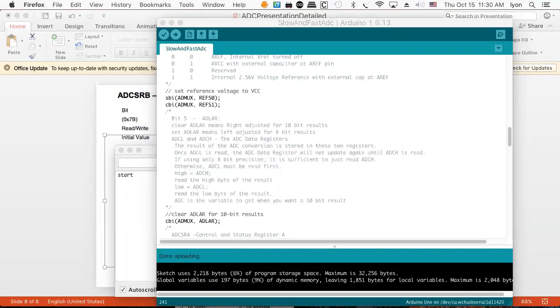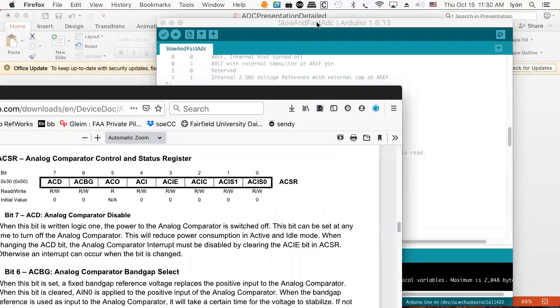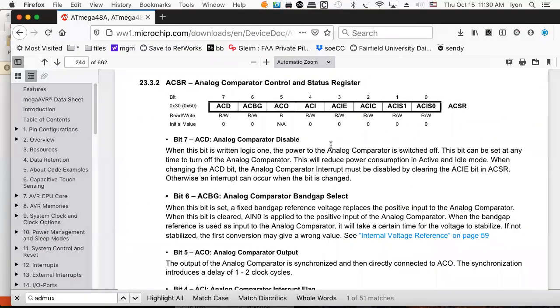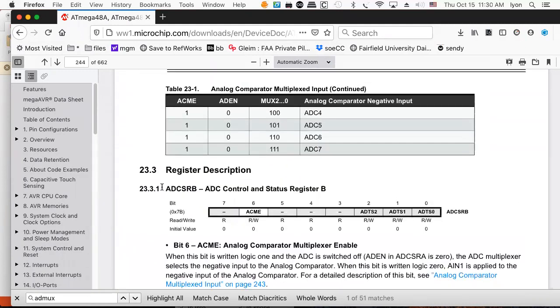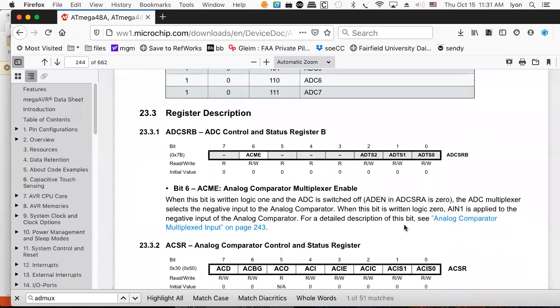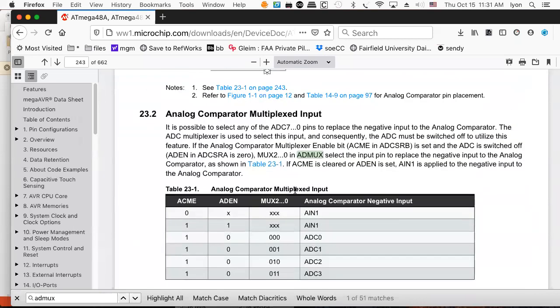And not to put too fine a point on it, let me just show you what's going on. Here is the actual data sheet that I've been using to guide me through the lecture. And so what you can do here is you can see, this is the analog comparator control register. We didn't get there. But here's the ADCSRB, analog to digital converter control and status register B. And here are the ADTS lines, which are going to do the selector for the input. And so that's where you get that stuff.